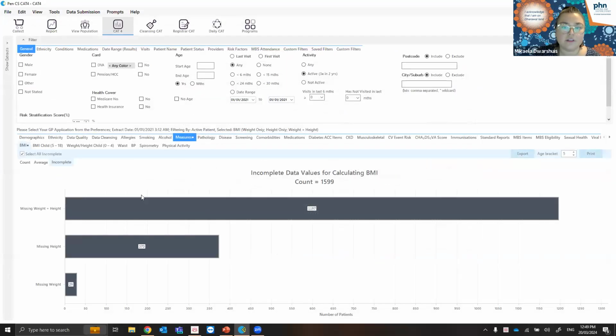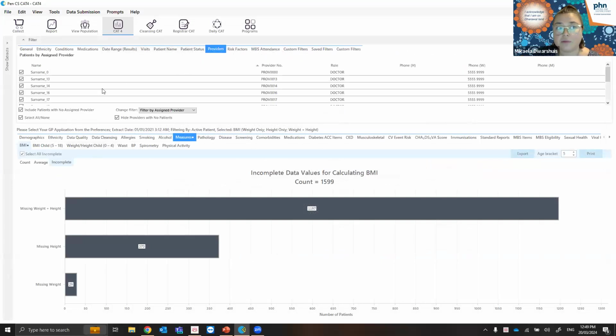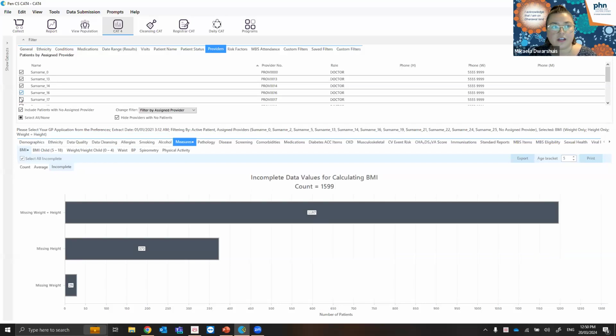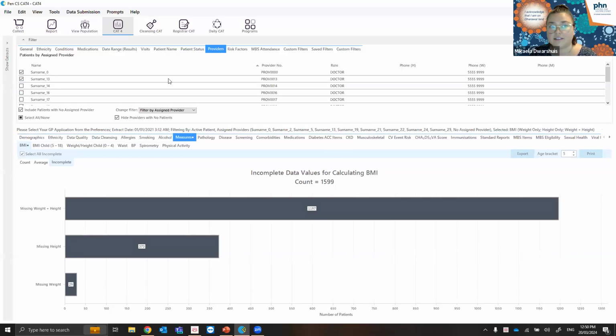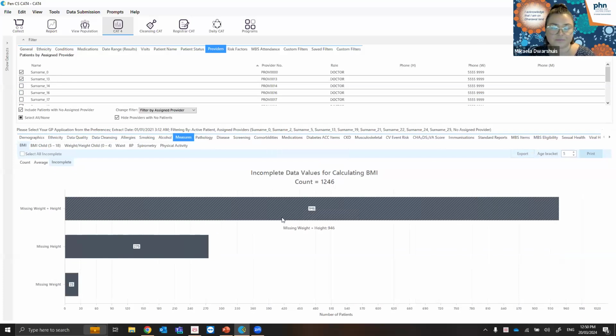Another thing as well, if it is quite a large report and you want to do it in smaller chunks, what you could do is you could potentially do it by provider. So if you go up here to your filter and you select providers, there's a list of all of your doctors. So you could deselect some doctors and just maybe do two at a time, and that'll bring your count down. So that's data cleansing in CAT4.